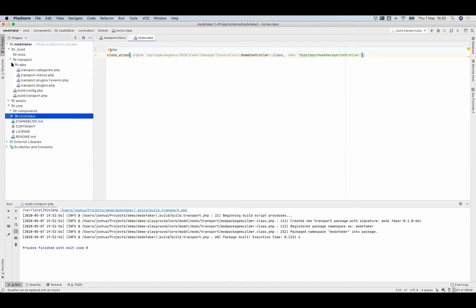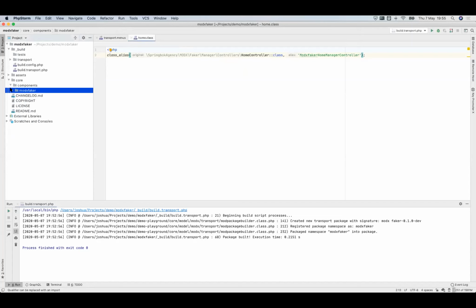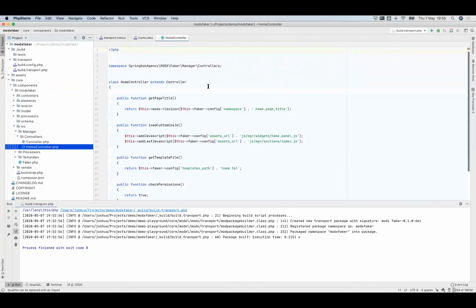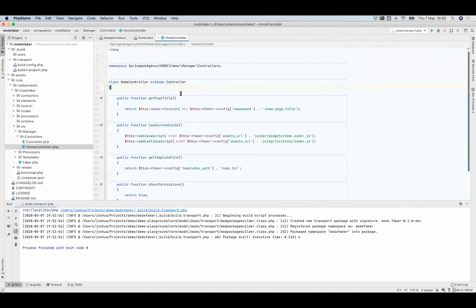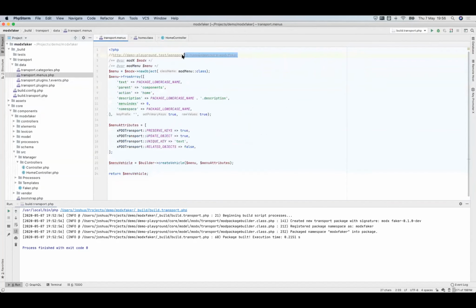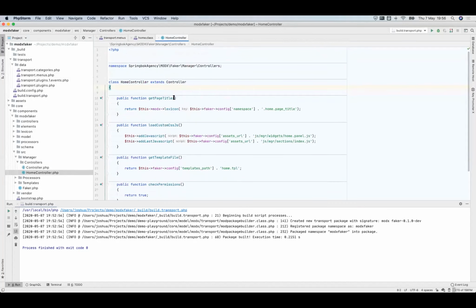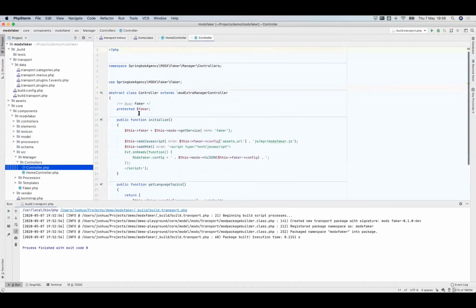So let me close it to give you a nice overview. This is the home controller. So when we click on the menu item, it will load this controller and retrieve the necessary information to display the page.